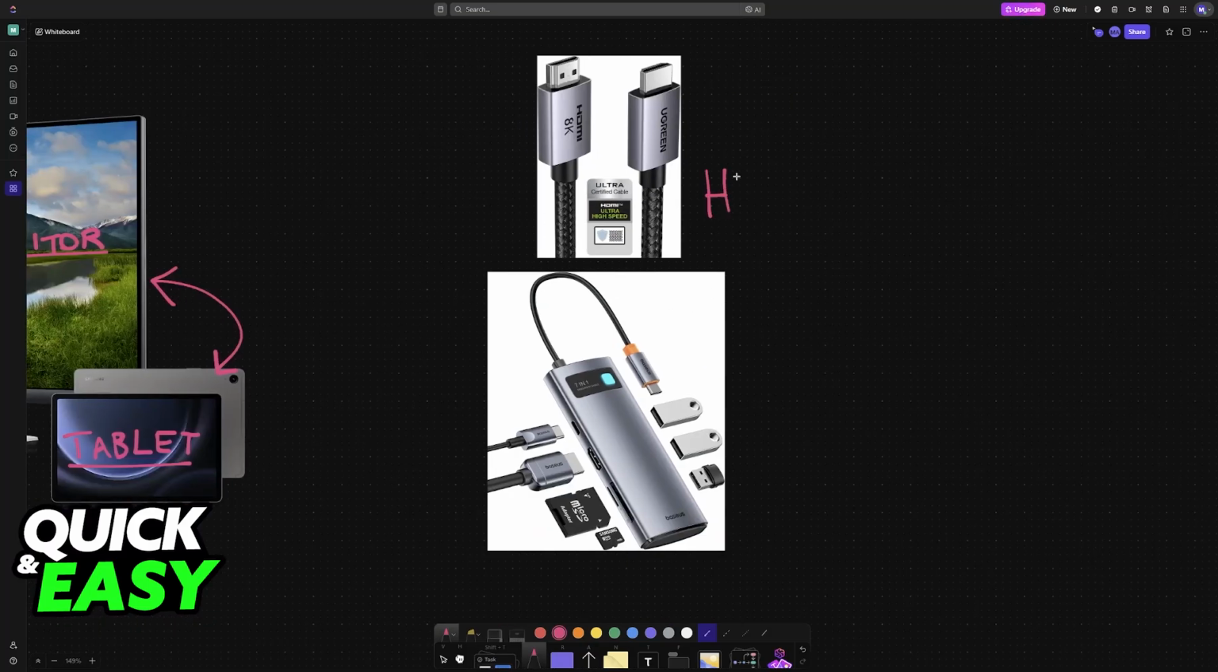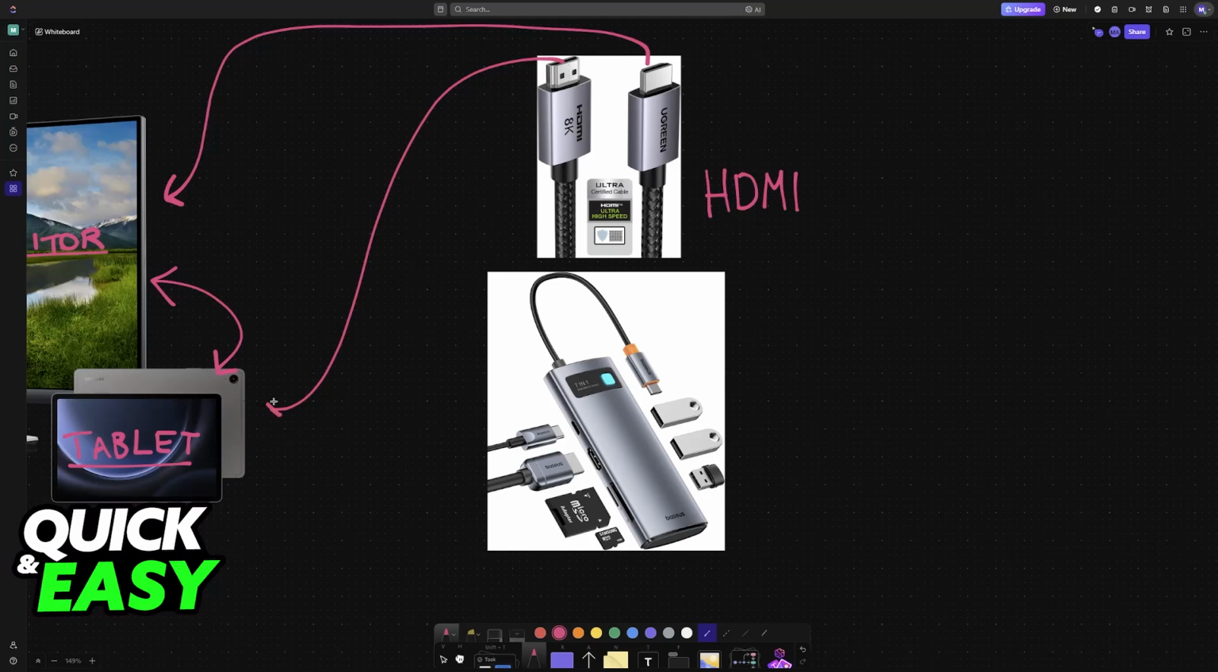So an HDMI cable, which is going to be plugged into the monitor. So one end goes into the back of the monitor, and then the other one has to go into the tablet. But because most modern tablets don't have an HDMI port readily available, you have to use an adapter like this one, either an adapter or a hub, whatever you prefer.